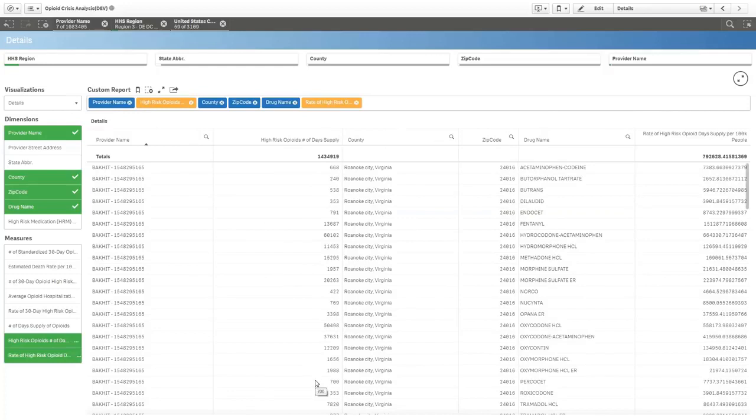But this is an example of how Qlik can be used to take multiple data sets together and drill into information, explore information freely to understand what's going on and provide some insights.